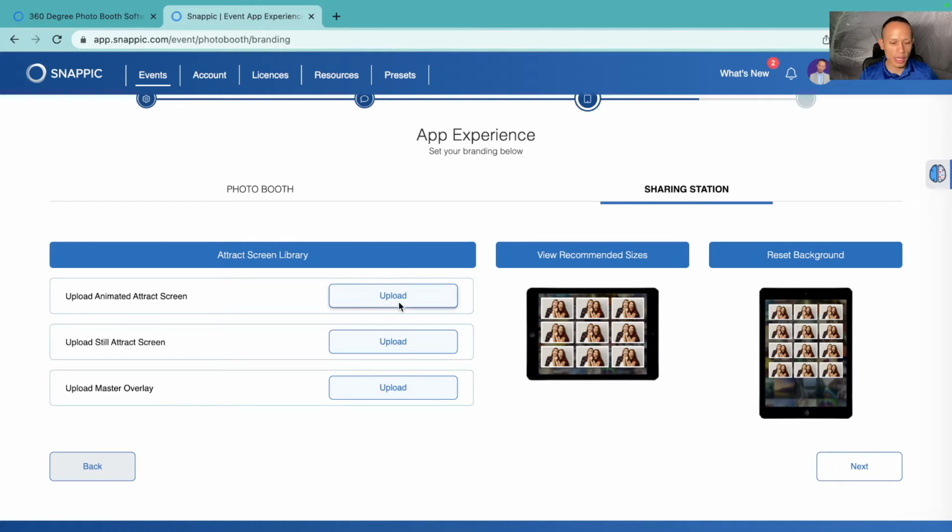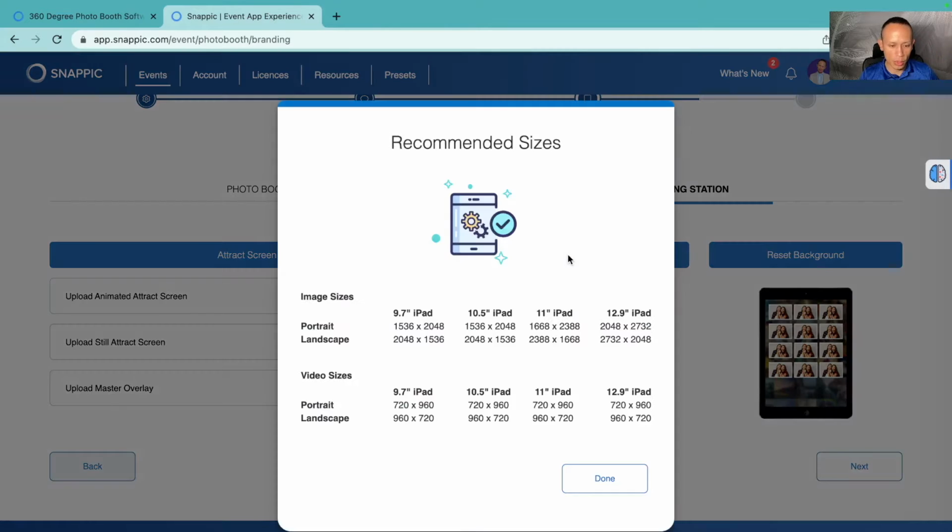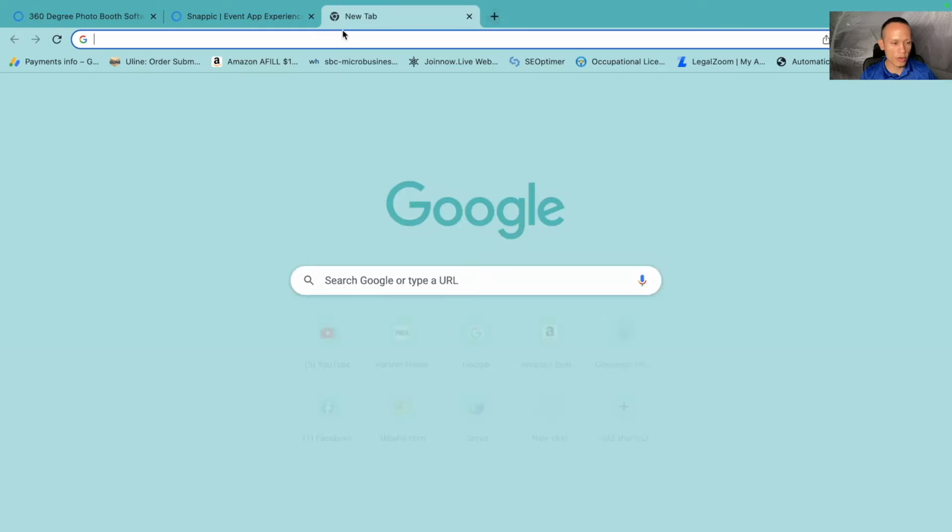Now, when you guys are on Canva, you wanna go where it says view recommended sizes. So for example, if I'm gonna have my iPad on my tripod on landscape mode and my iPad is 9.7 inches, then when I go over to Canva, I wanna make sure these are the dimensions I'm putting in there, 2048 by 1536. All right, so how does that look like? Well, let's go over to Canva really quick.